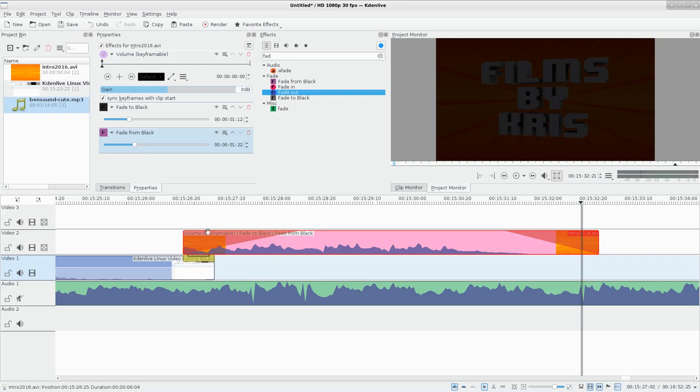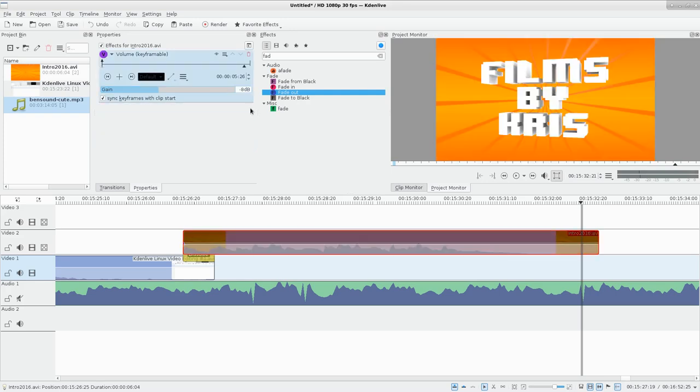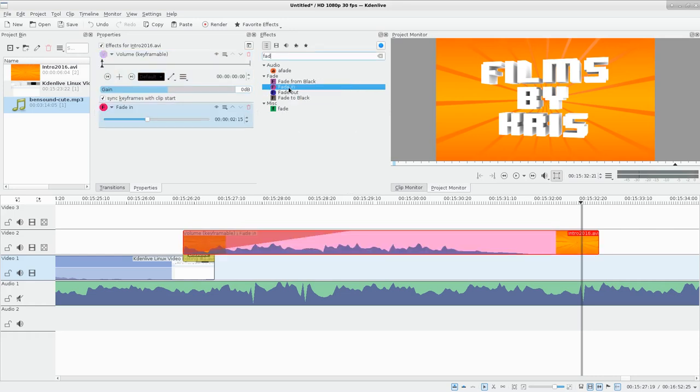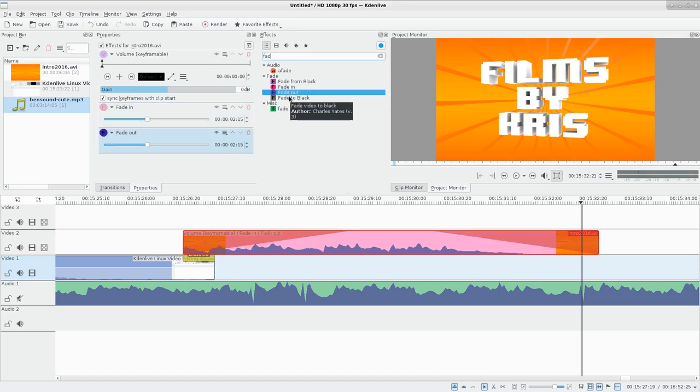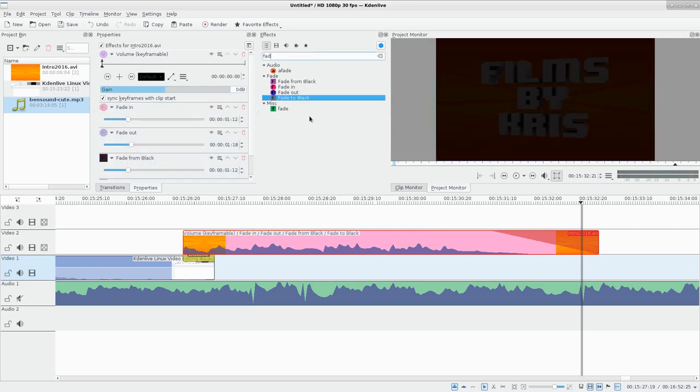Just remember that if you're pulling the corner, audio is going to default to an audio fade. If it's video, it's going to be fading in or out to black. Now, if I was to remove those fade in, fade out, the fade to black and from black on the video, I can have fade in and fade out audio effects, which I can also do like this, and I can also have it fade to and from black.